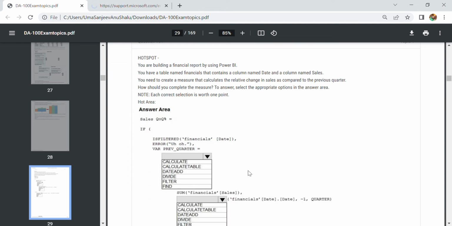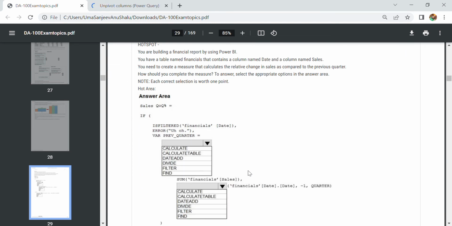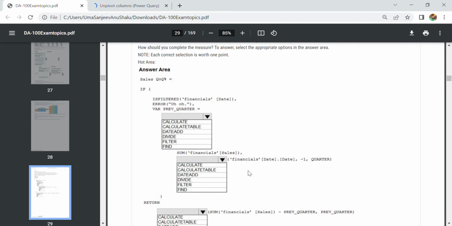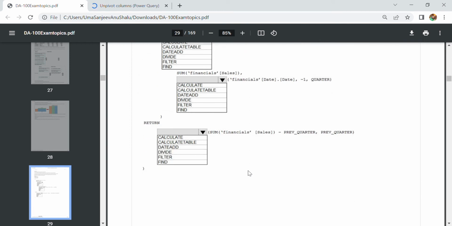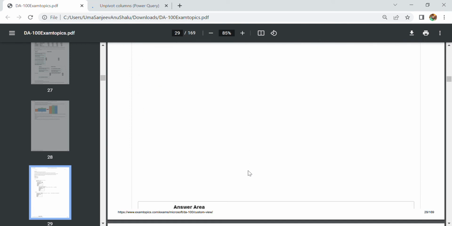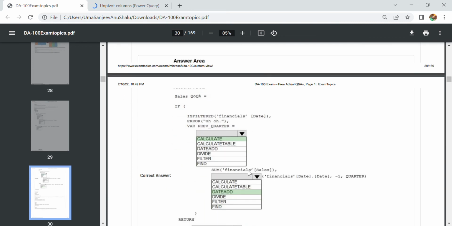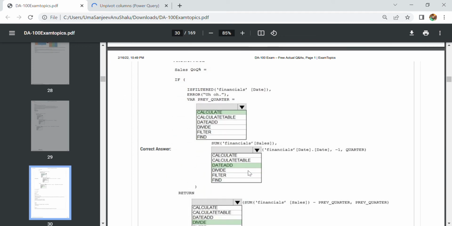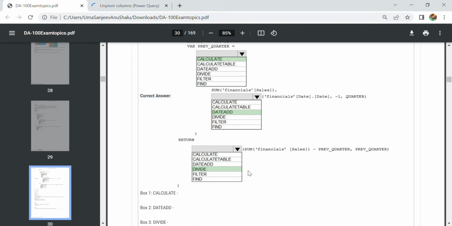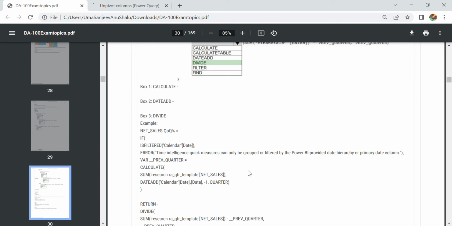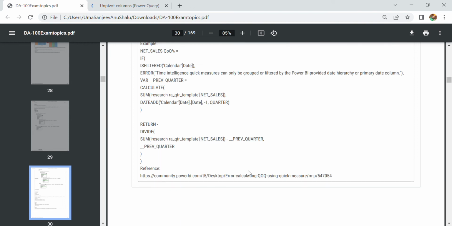So here we are building a financial report, and we have a query like this. So what should be the parameter that you are going to use? Here first, as we know that we need to calculate all the quarter data, then we need to use DATEADD, and for the return we need to divide.